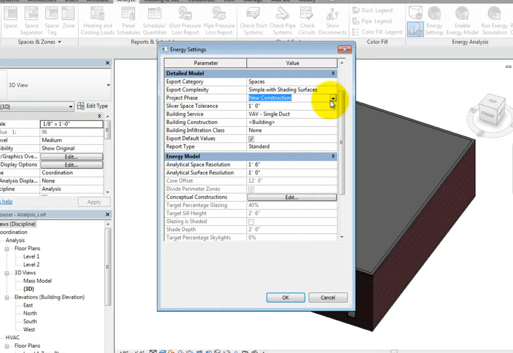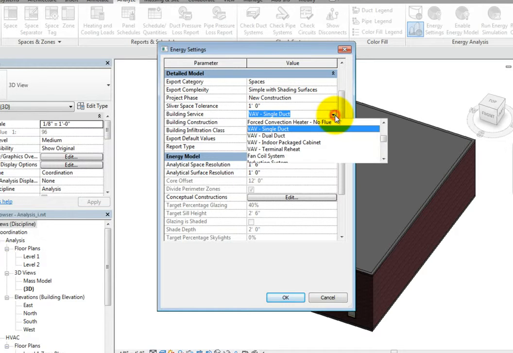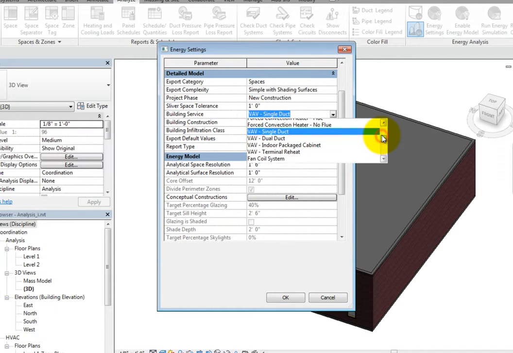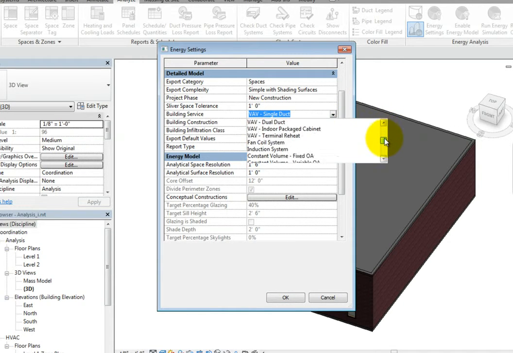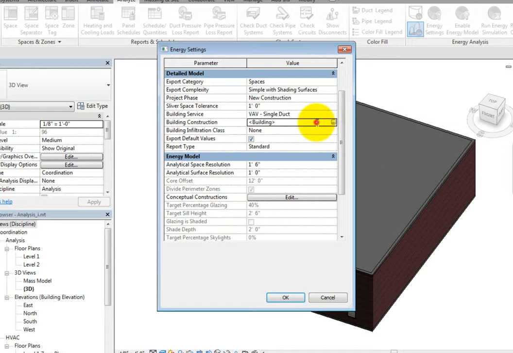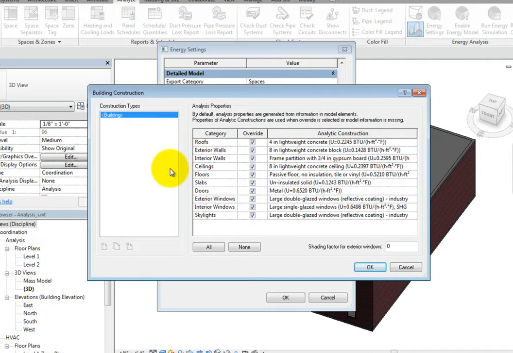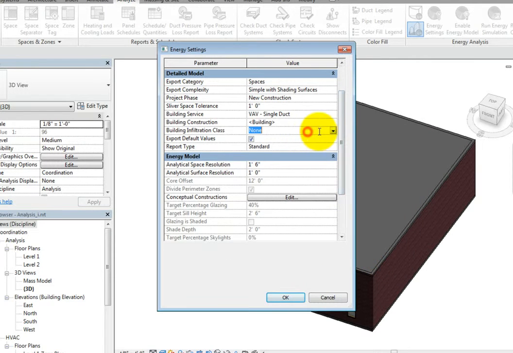Next, you can adjust the sliver space tolerance, which is the maximum distance that will be ignored before a shading surface is created. In the Building Service field, you can select one of the available HVAC system types. If you click in the Building Construction Value field, you can click the More button to open the Building Construction dialog. For Building Infiltration class, you can select Loose, Medium, Tight, or None to specify the estimated amount of outdoor air that enters the building through leaks in the building envelope.